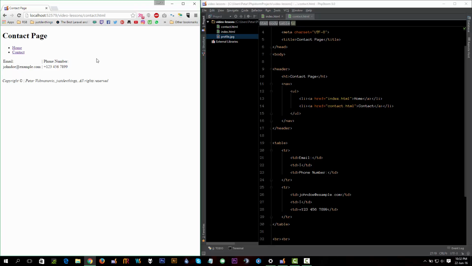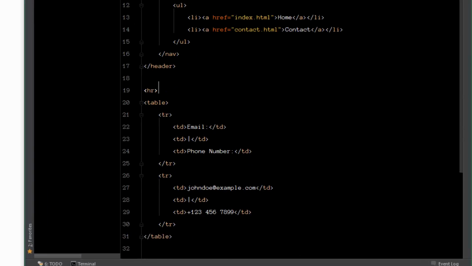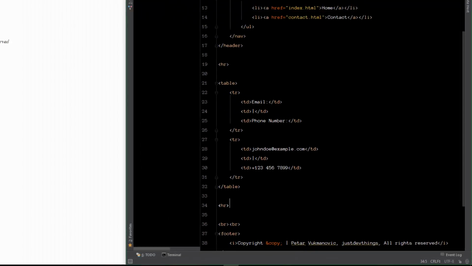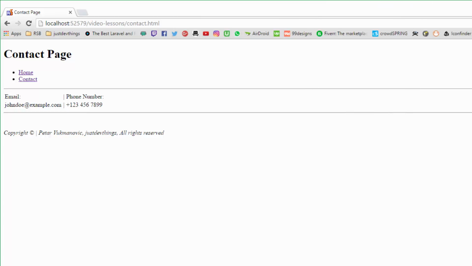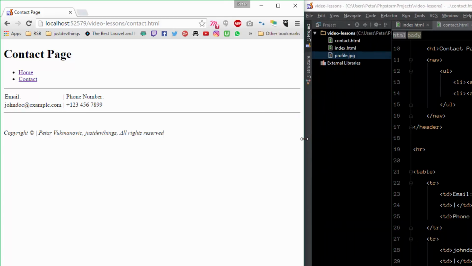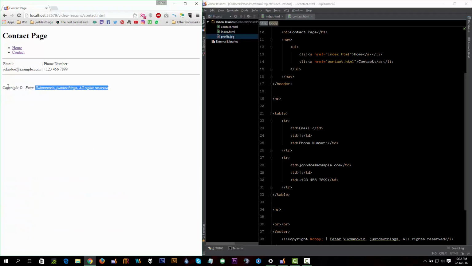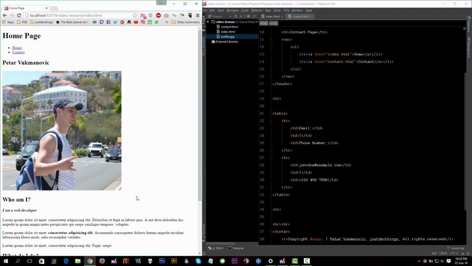We have our contact information now, and I'm gonna introduce one more interesting thing, and that's called HR. HR means horizontal line, basically. So this is how it looks. It's just a horizontal line that goes through the whole page or the whole section. Okay, so now it looks good. We have our home page and a contact page, and this is pretty much it. We have our first website coded using nothing but HTML.